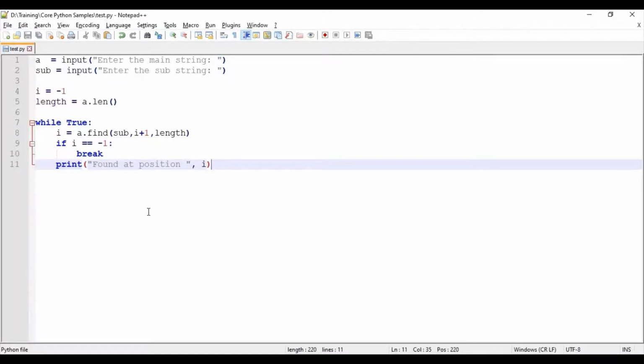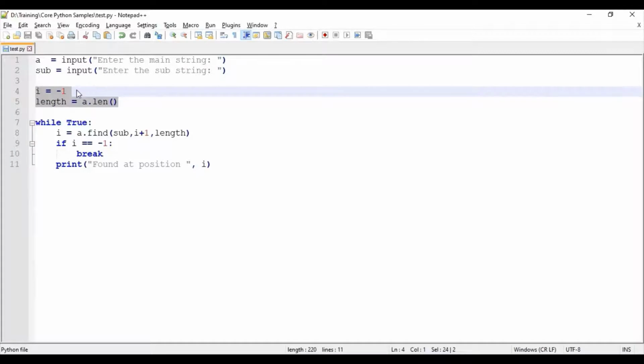So I will explain the code I have written. First I am getting an input, the main string, and then I am getting the substring that needs to be searched in the main string. Then I have declared a variable i equal to -1. Then I am getting the length of the main string. Till this there are no issues. I will tell you why I have initialized i as -1.